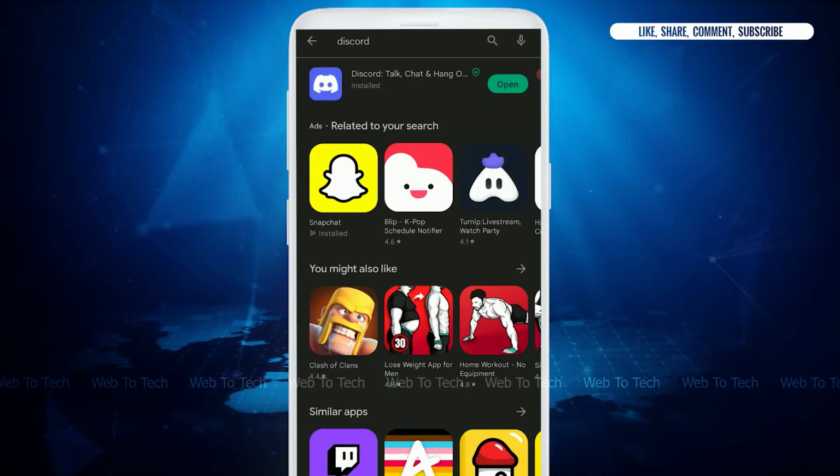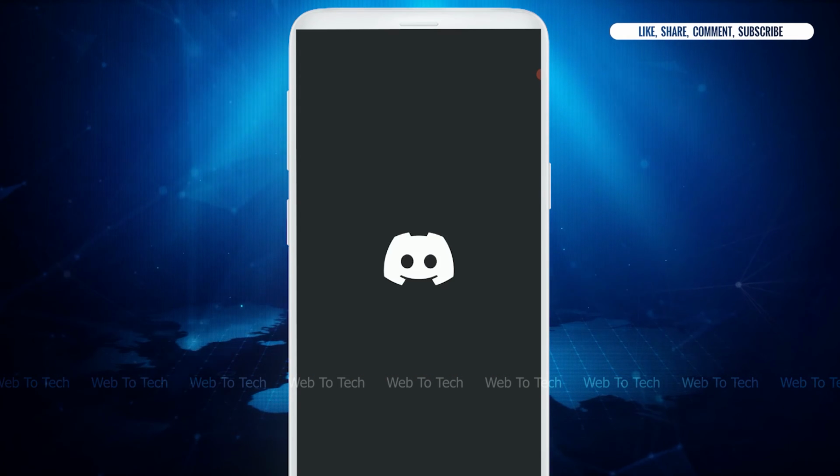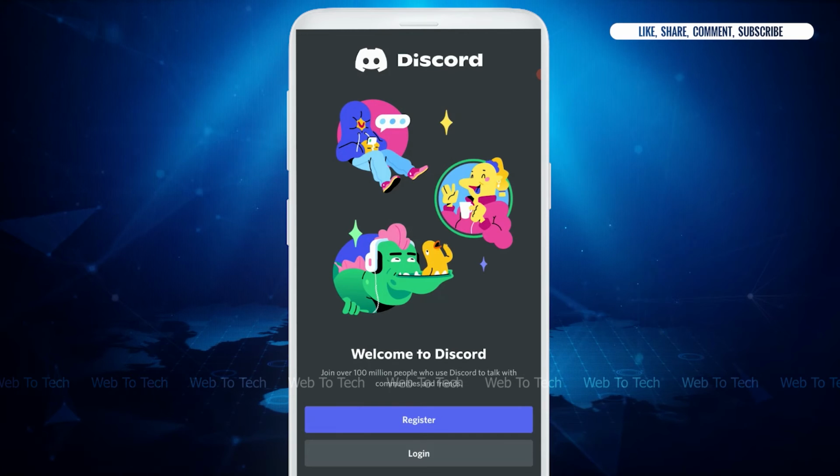With that, the application has been downloaded. Now you tap on open. And you have successfully downloaded and installed the Discord application.